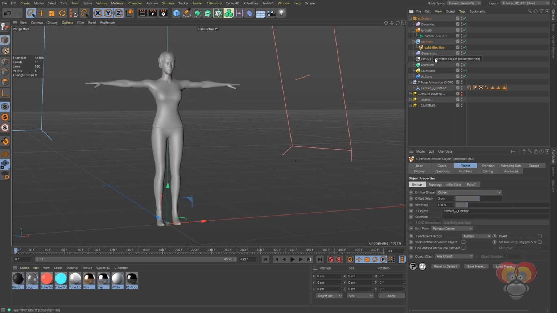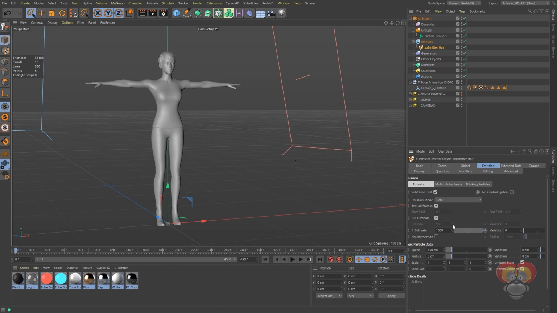I'll select my emitter, and in the selection field here, I can simply drag my hair selection in place, and that now means that particles will only be emitted from the hair polygons. By default it's polygon center, which is going to look rather geometric, so I'm going to change it to polygon area, which is a bit more randomized. And that's now basically set up, so I can jump across to my emission tab.